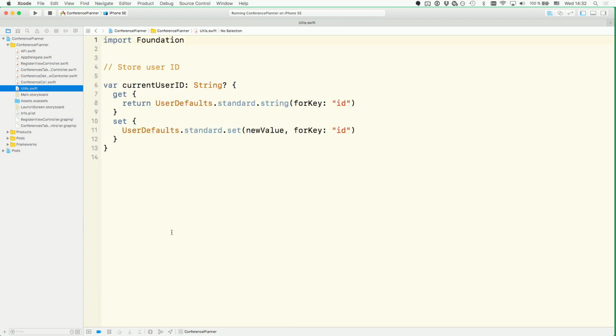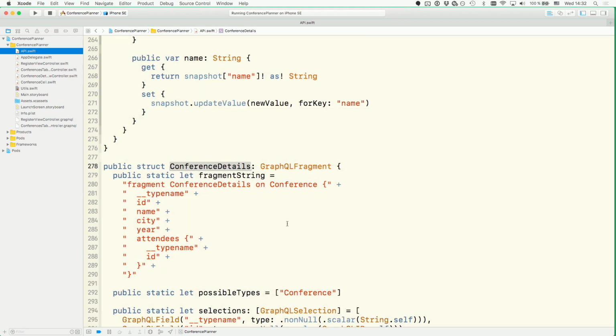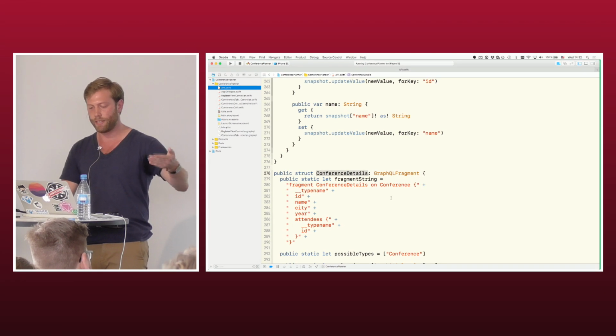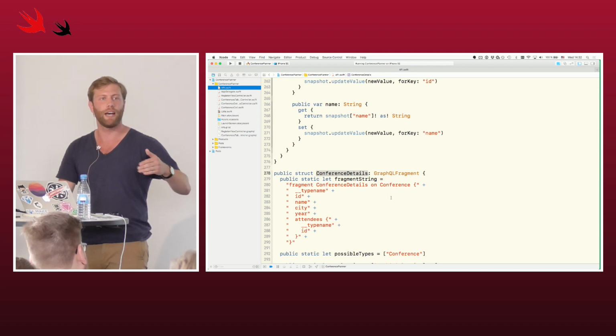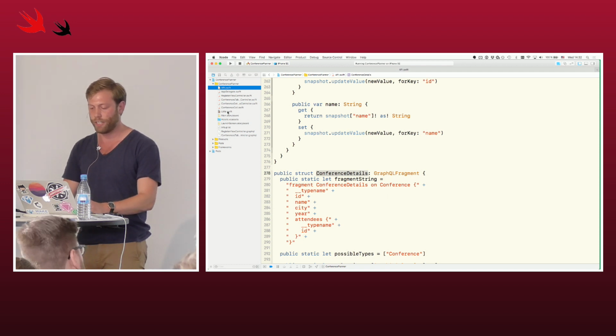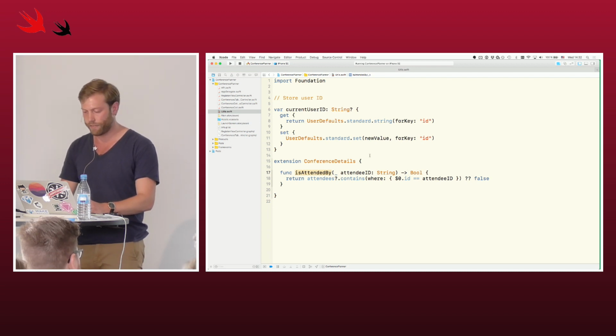And one more thing which I'm going to do right now for convenience is add an extension on the conference details type. I'm not going to do that inside the api.swift file, because this will get changed every time we build, and if I make any manual changes to that file, they will be gone after my next build. So I write the extension in a different file, and this is really just a convenience function to know whether a particular attendee is attending a conference.